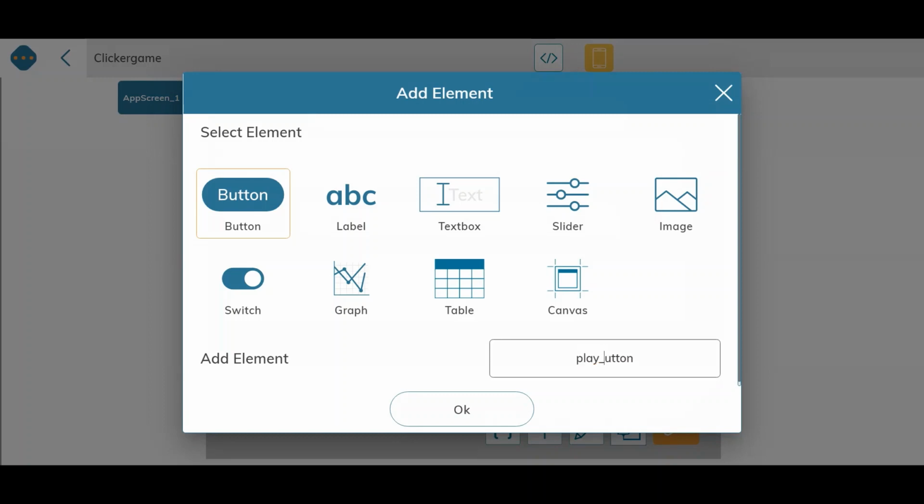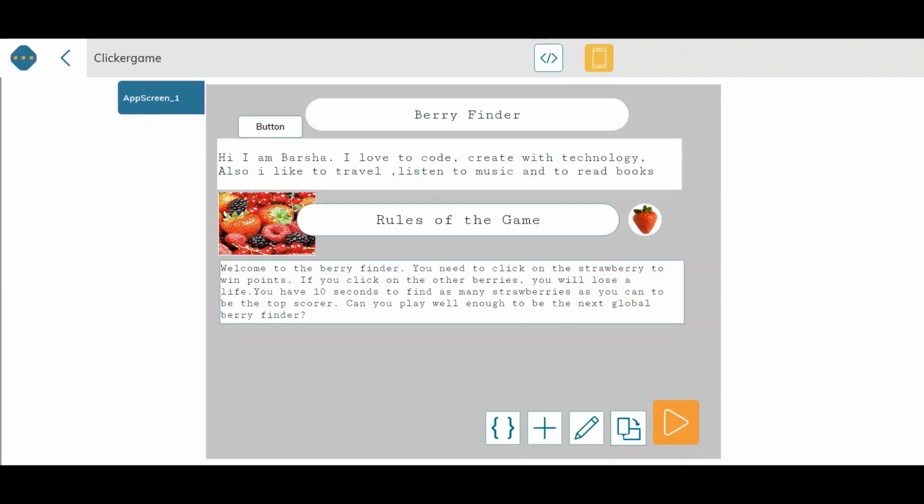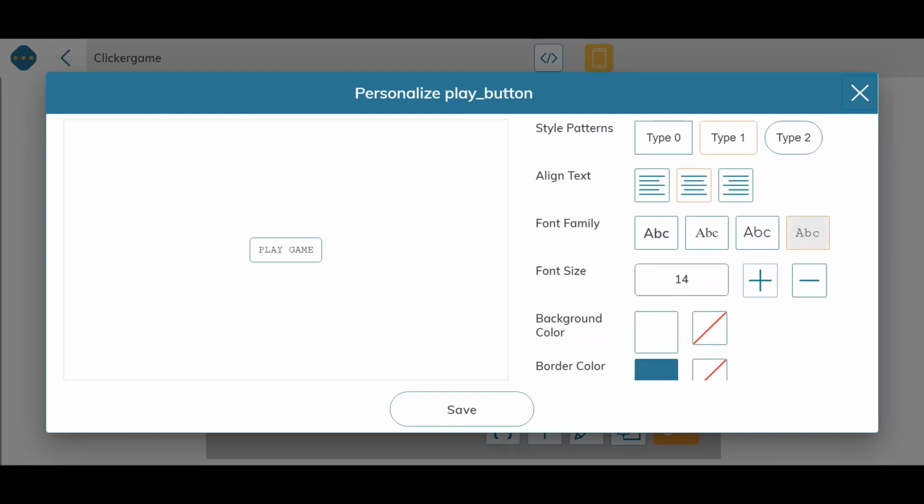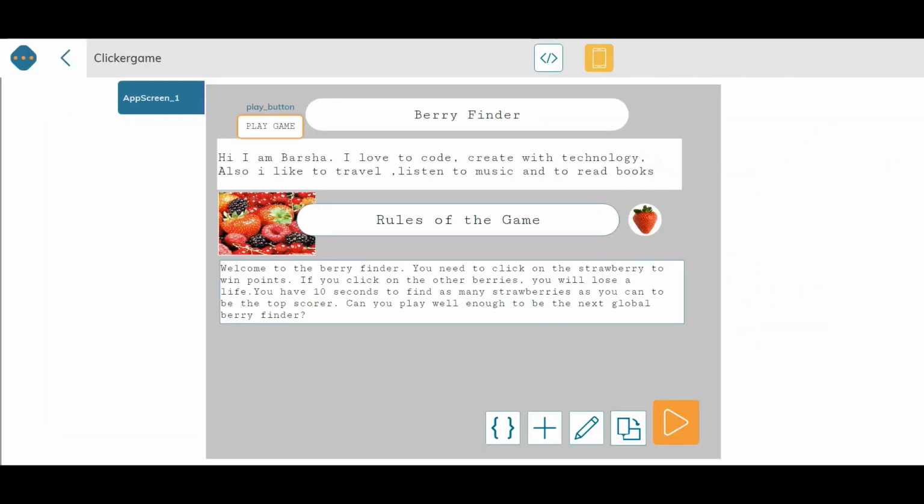So always remember to give the meaningful names for the app elements. Give the text as play game and click on save. So now let's add some code for this play button so that when we click this button, it will take you to the app screen two.